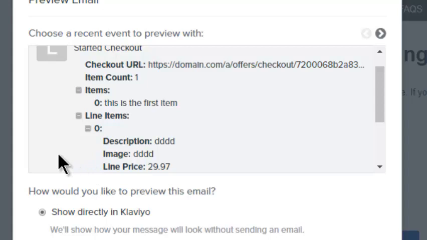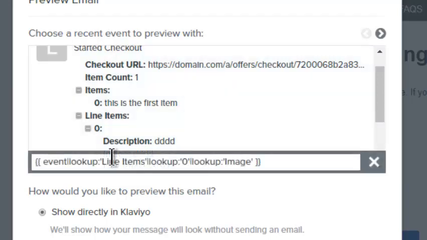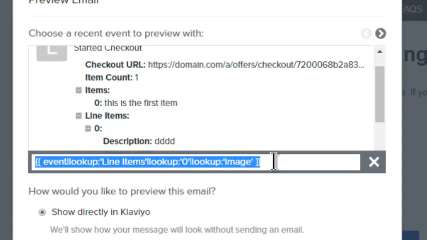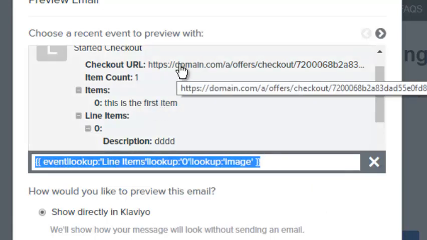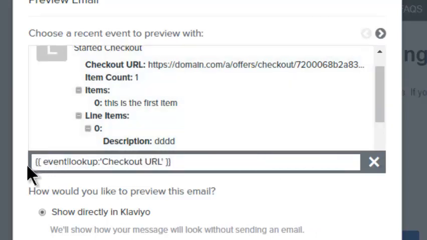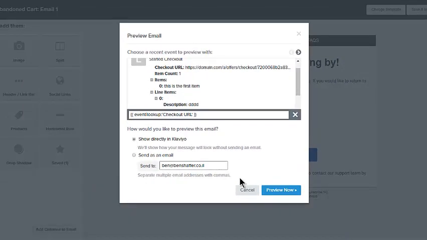Now let's say you wanted the image of a particular item. If you click on it, it'll show you what you can take and then copy and paste into your email. If you wanted the checkout URL, same kind of thing, and that's actually what we just used in our email. So there's lots and lots of things that you can use here, and it's just a case of using them in your email. Well, that's it really.